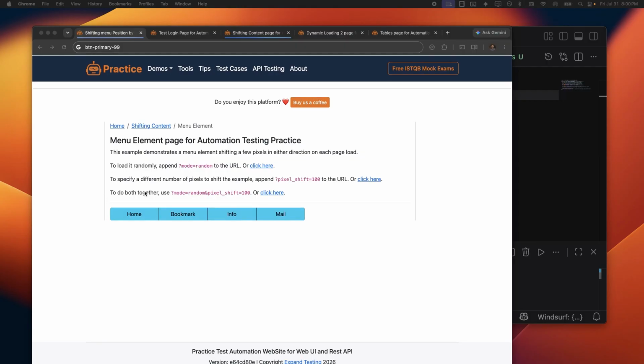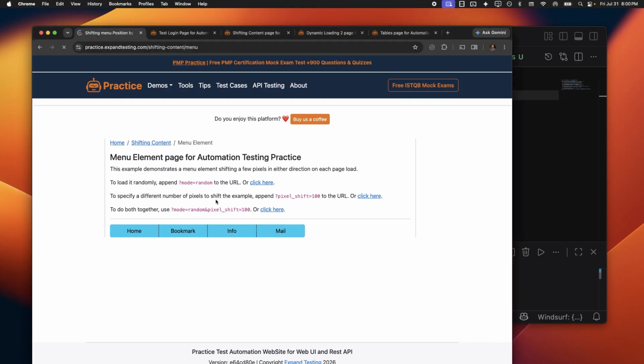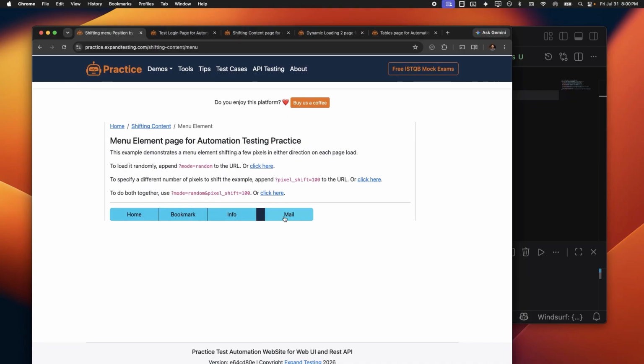So first of all, let's look at this dynamic demo page on the Expand Testing site. You can see here when I load the page, the layout shifts randomly. You see a shift in the menu here. If your script uses a weak locator like a dynamic CSS class, a hard-coded position, or a long parent XPath, your test breaks as soon as the layout shifts.